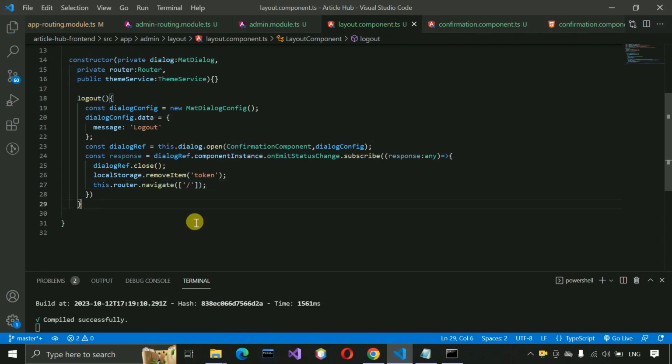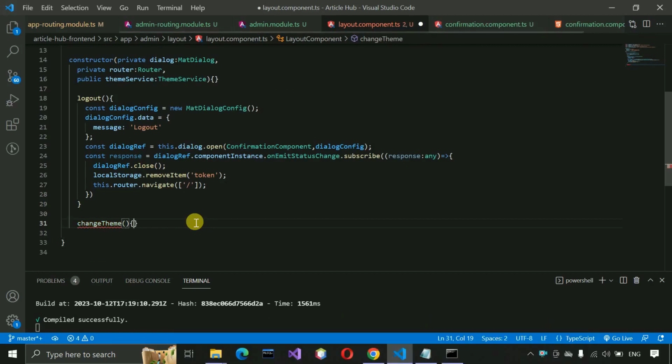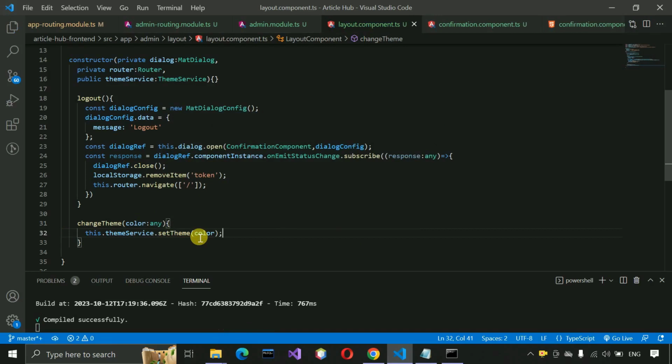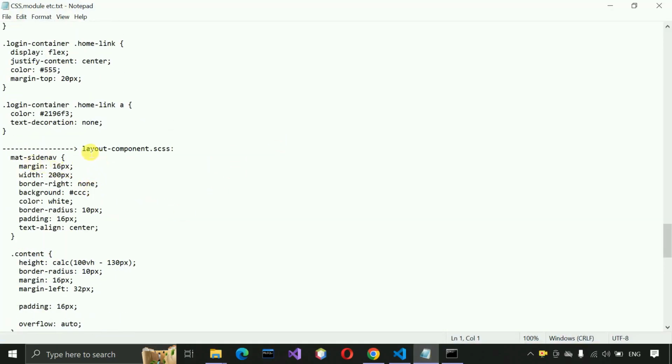And after that, here we need one more method, that is to change the theme. So just write here theme, and this.themeService.setTheme, and here we need to pass the color, and we are also expecting here color. So I'm going to write color any, and here just write color, put a semicolon, and save this. After that, we have to go to this file, and from here you can see there's a layout component CSS file there.